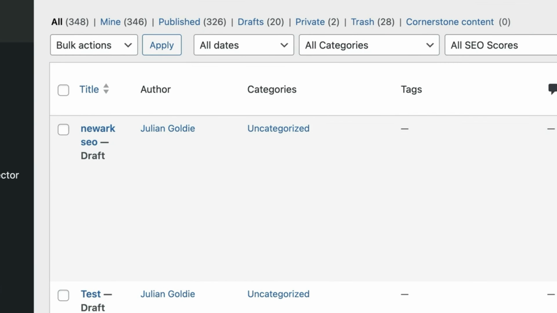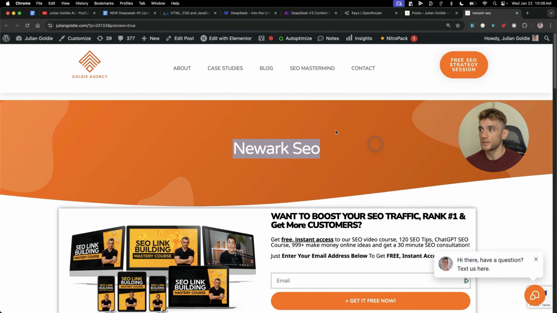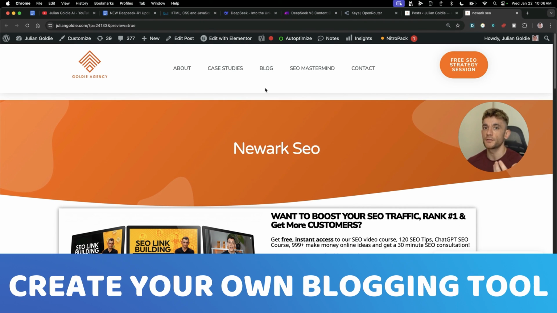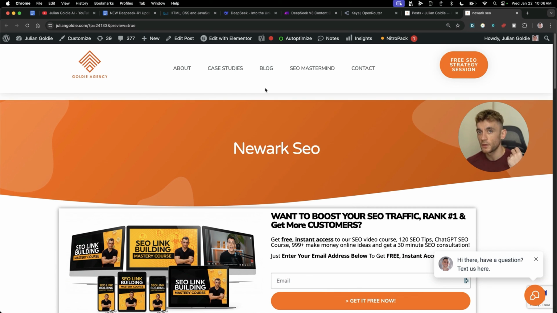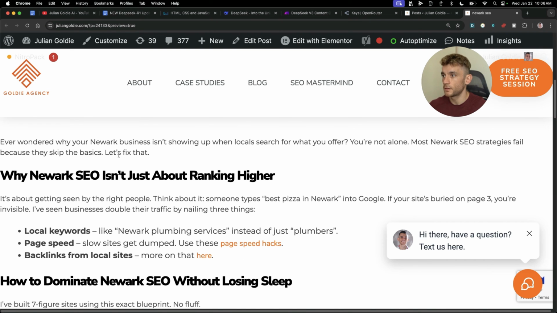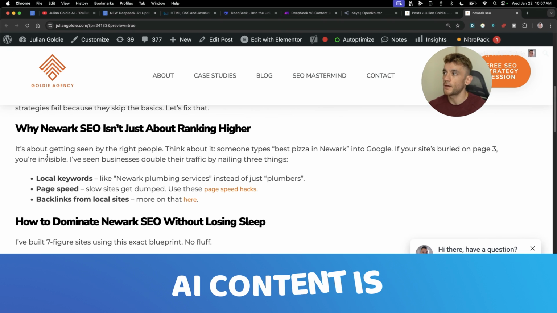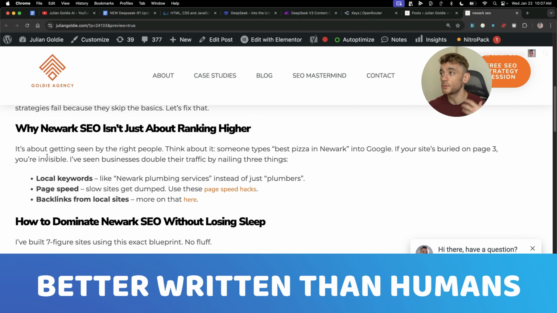We can just proofread it, edit it, and then publish it, right? What's really cool about this is you can actually format in HTML, so you can create your own blogging tool with custom prompts, uniquely personalized to you, your brand, your business. Then you can get DeepSeek to actually draft the content directly, and the content itself is actually pretty nice, right? Honestly, we're at the stage now where AI content is better written than humans if you have the right prompts, right?